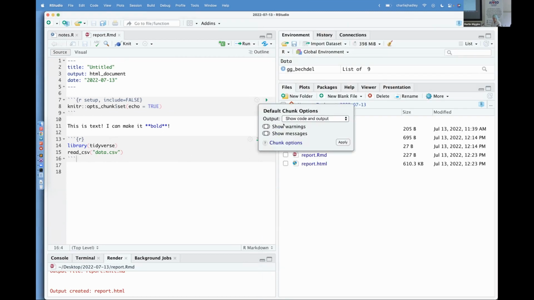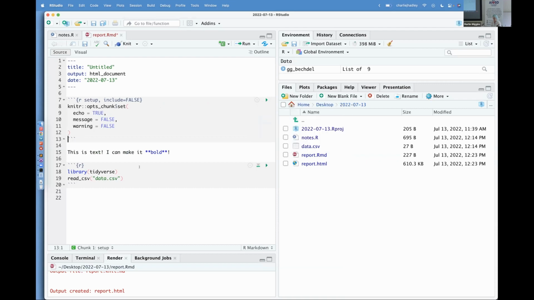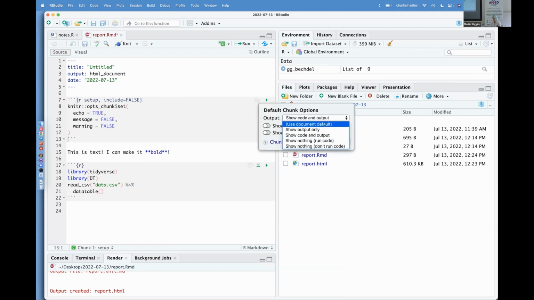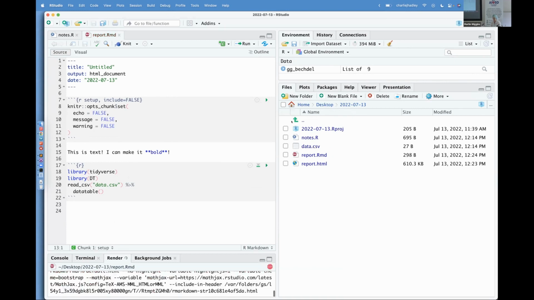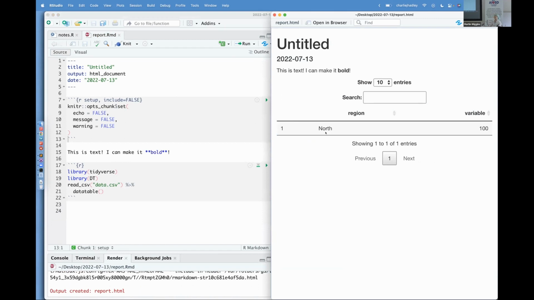So let's go and turn off warnings. Let's load the DT package. Let's pipe it into a data table. Let's hide the code by default. So now I have a much better report. So I've got some text. I can make it bold. And then I've got an interactive table. It's not very interactive, since I've only got one row in it, but you get the concept that with R Markdown, it's fairly easy to combine these things together.